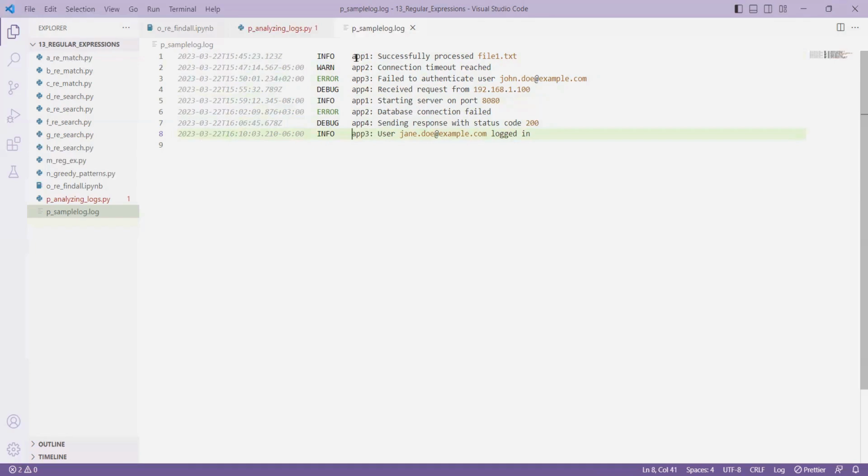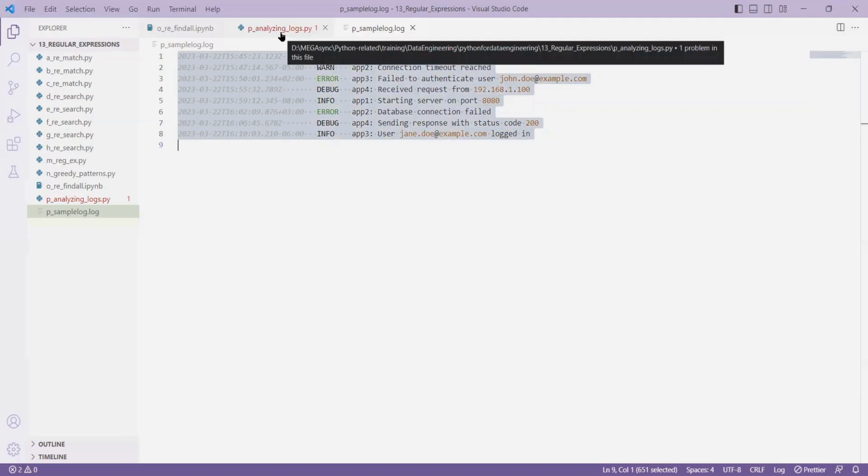Okay, so we have app 1, app 2, app 3, and app 4. Four apps are there, and their logs are coming. What is the result coming? I want to get, pattern-wise, if I want to extract this data and work on it, how do I need to work? That is the question.